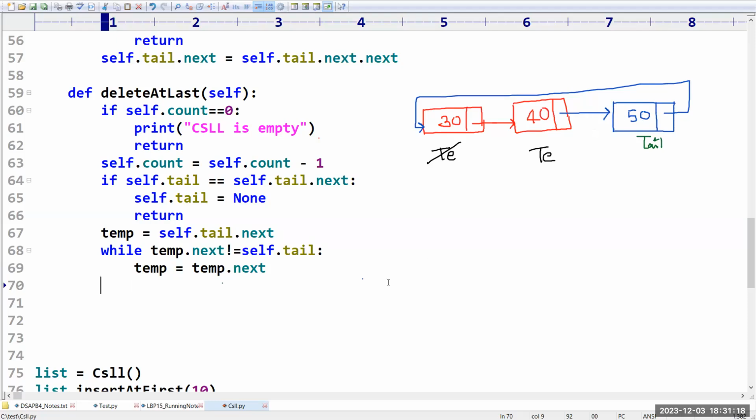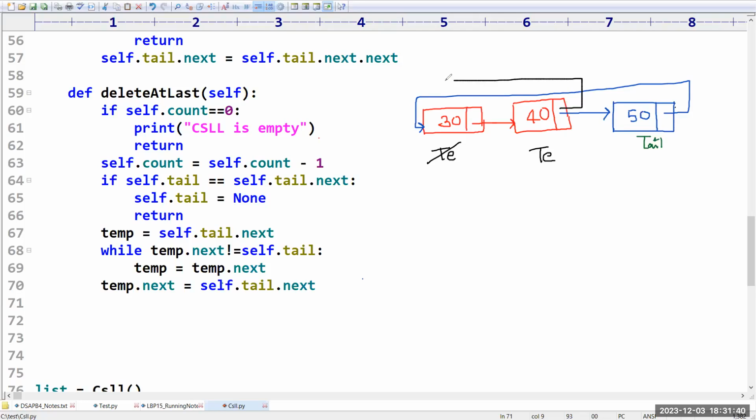Now how to remove the connection? This temporary node's next field is pointing to tail.next. As of now, what is tail.next? Tail is 50, its next node is 30. That will become the temporary node's next. So the temporary node's next field is pointing to tail.next, which is nothing but 30. Like that we have. Okay, fine. So that means what?